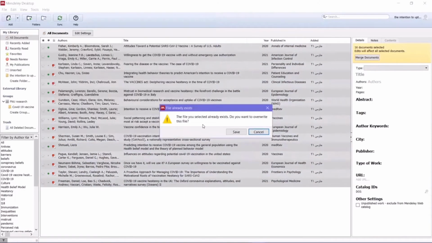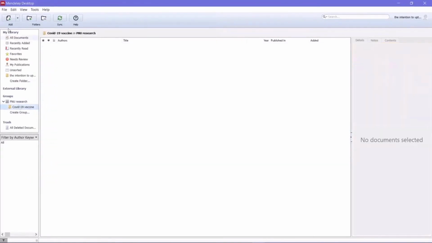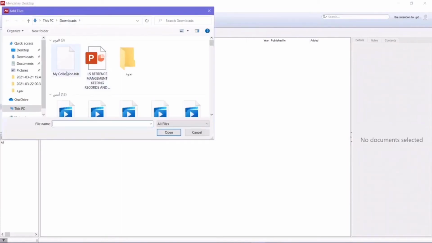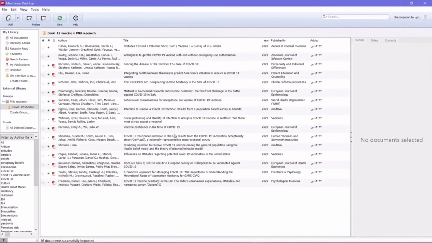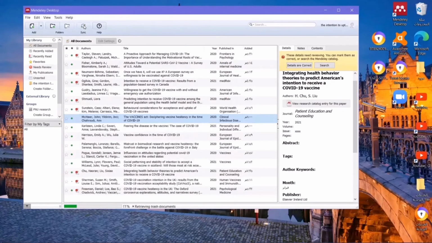Then go to the folder we created in the group and click on the Add button. Choose the file we exported, then open. The library is shared. After adding all references, go to Mendeley Desktop and click on Synchronize. All the added articles will appear in the main panel.